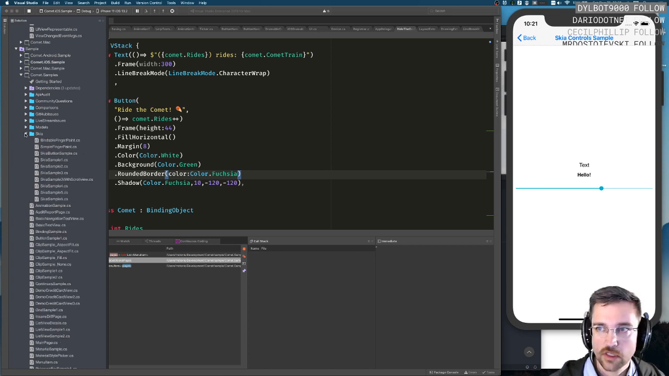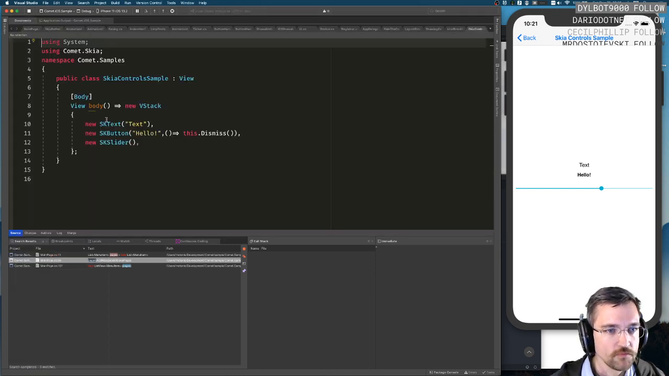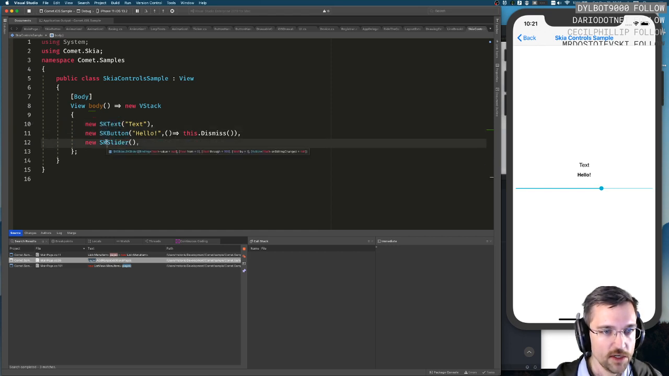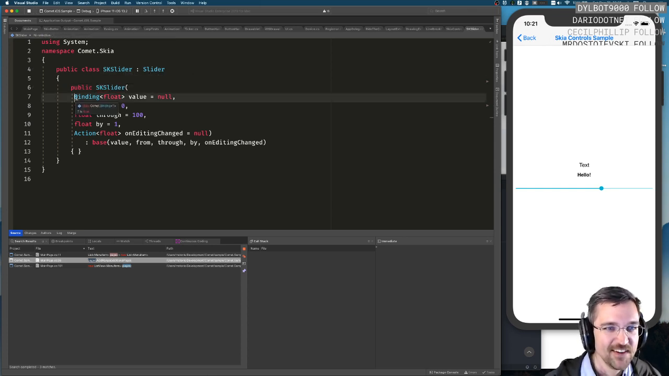Let's see how that's happening. Skia control sample. It's probably this one. SK text, SK button, SK slider. Nice. SK slider is a slider. This is not what I expected to see in here. So let's see. We've got our binding value, right? So that's where we assign our value. We set our min and our max and then our step value, and then what to do when the value changes. Okay.